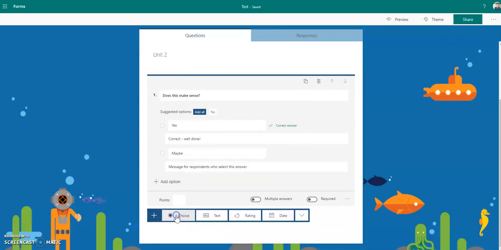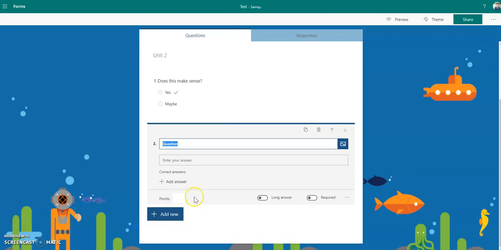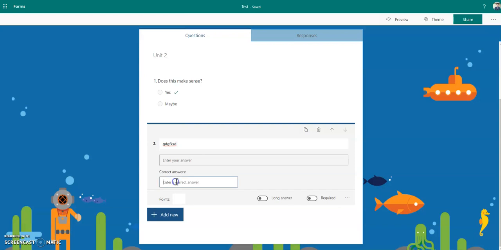Now, if I click on to add new, as you can see, you've got a text option as well. So this is very similar. Put in your question here. They can put in their own answer. Now, you can go in and grade it yourself, or you can click on add answer down here. So it's something in particular. So if I did, what is the capital city of France? The only correct answer would be Paris. So they'd get a point for typing in Paris there, basically.